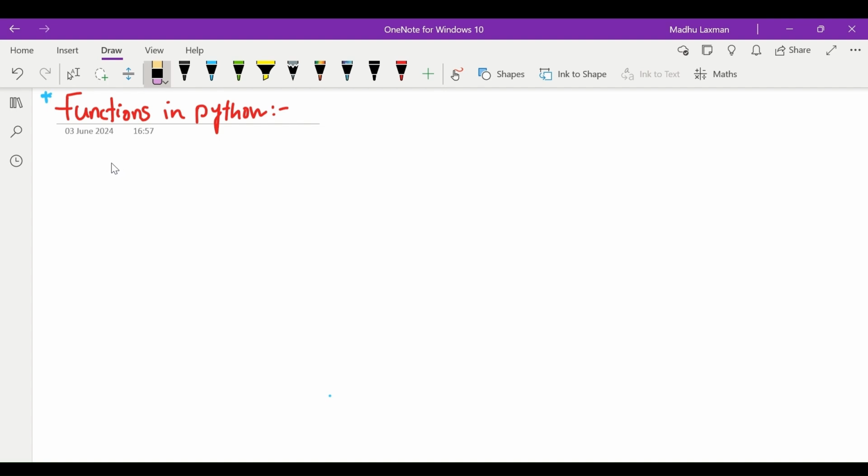Okay. Suppose we have a requirement to develop code in which the user will submit age. He wants to submit age 4 times. And he wants to know whether the submitted age belongs to a minor or a major.